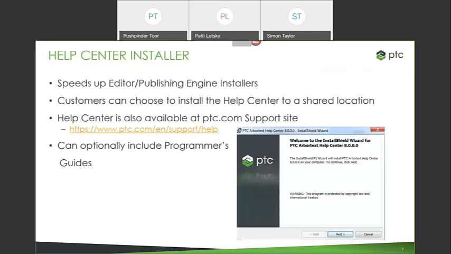When you do run this Help Center installer, there'll be an option as to whether you want to include the programmer's guides or not, and whether you want to include the localized version of Help Center or not.